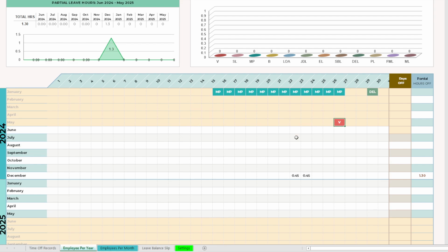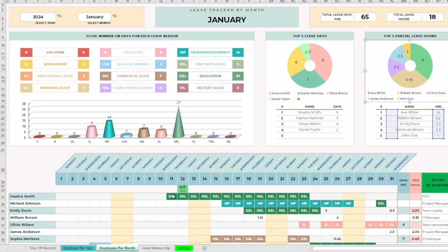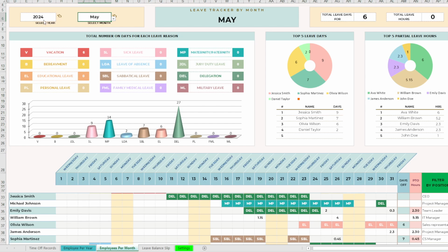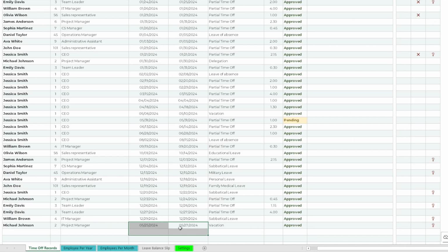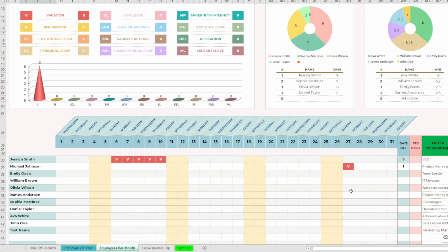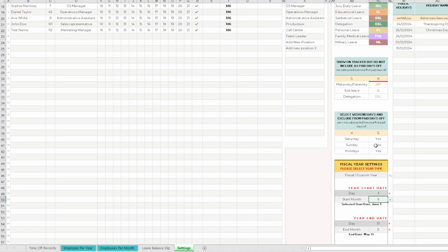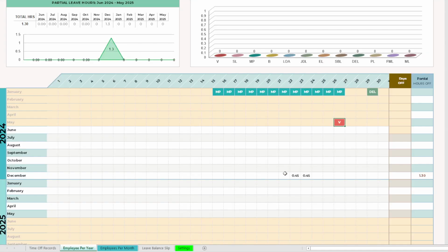This is most probably a day of vacation. Let me go into the employee per month, and let's select May 2024, and we will see that we selected 25 up to 27, and we have just one day because 25 and 26 are weekend days, and we set up in the settings to ignore the weekend days. These are non-working days, and the system will not track this. It will not count. That's why 27 is a Monday and it will calculate only Monday.